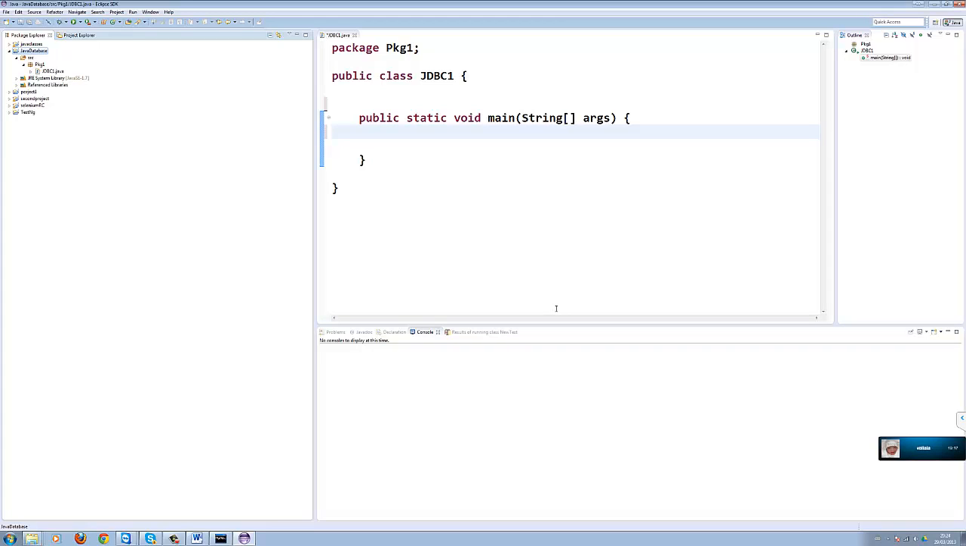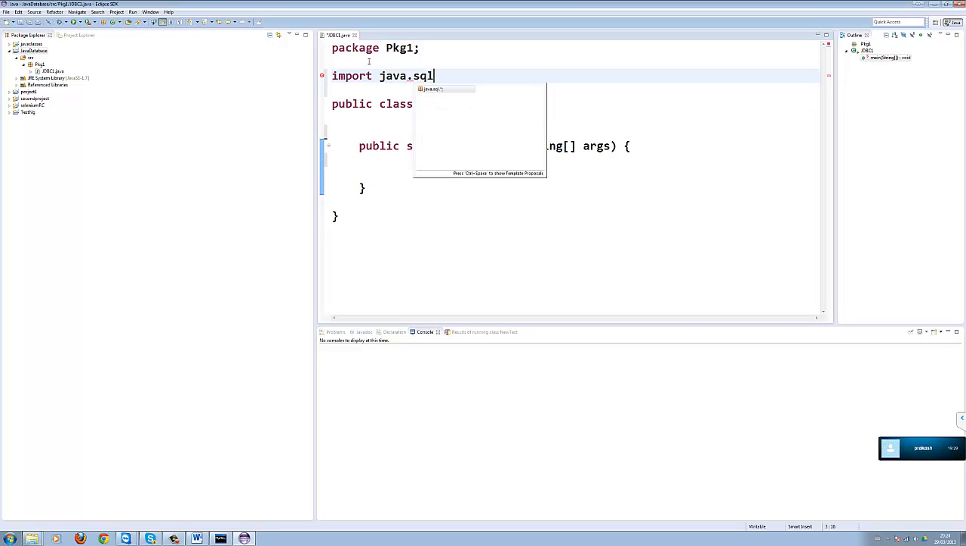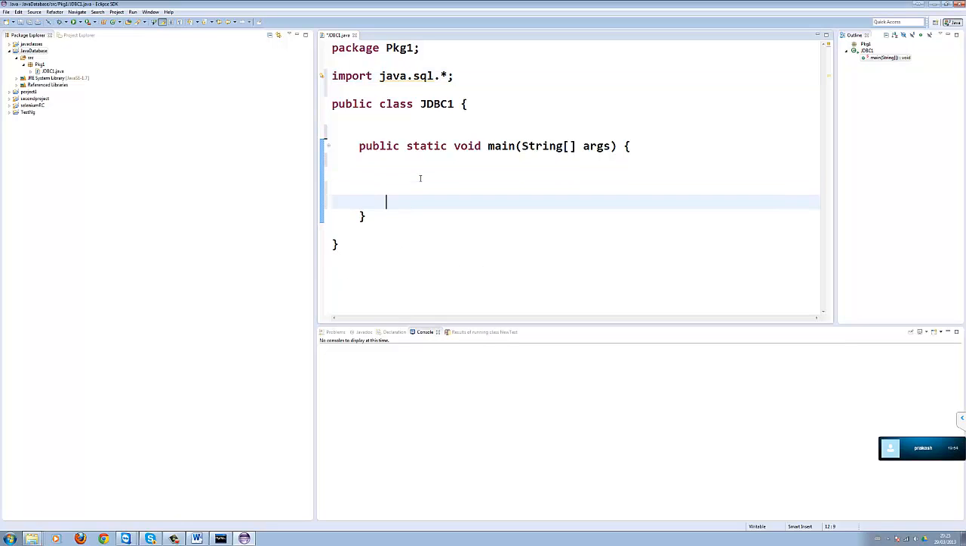Now you need to import another Java library to it. So how do we import things? We write import java.sql.*; Okay, right, we finished the import as well. So we have just added the java.sql library to our program.